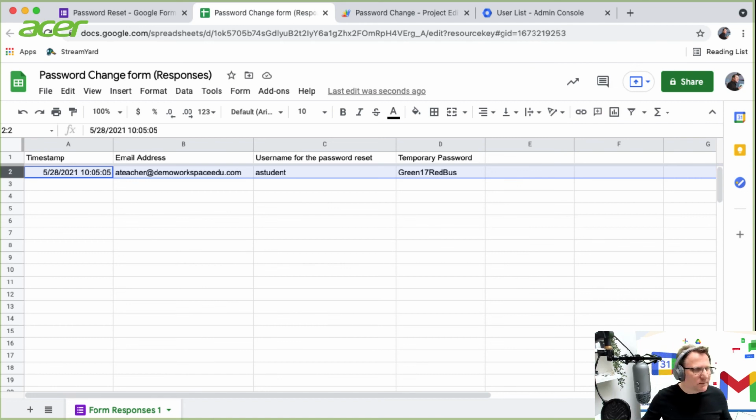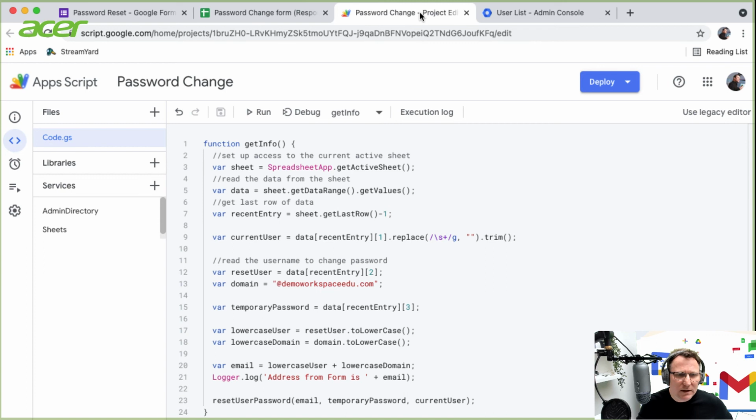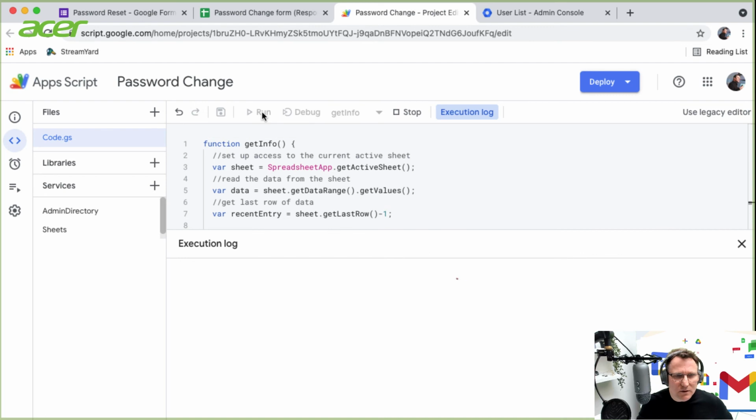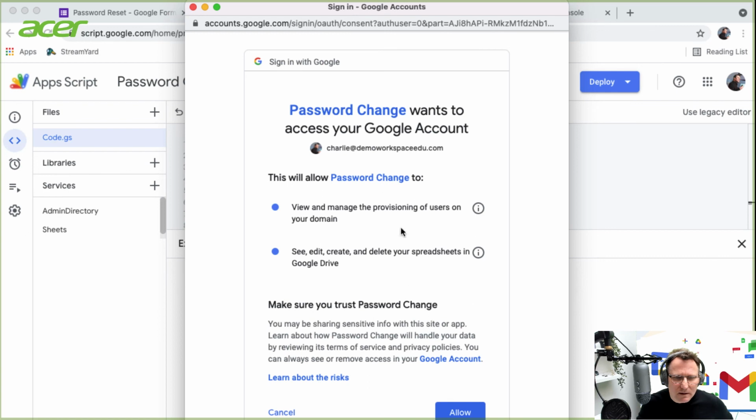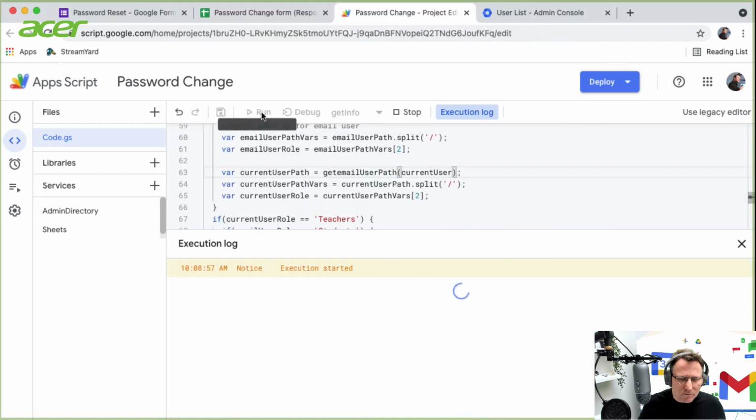Right, so I've switched back now to my sheet, and you can see the entry in the sheet here. That's all good. Just for the purposes of testing this, let's go and run our script now and see how this works out. The first time you run your script, you're going to have to authorize the various APIs. So we're going to review those permissions. It's going to have to be able to do these things, so I'm just going to say allow, and run the script.